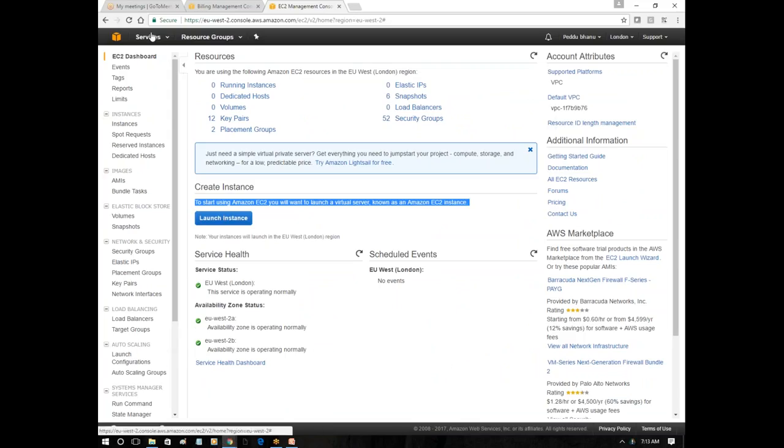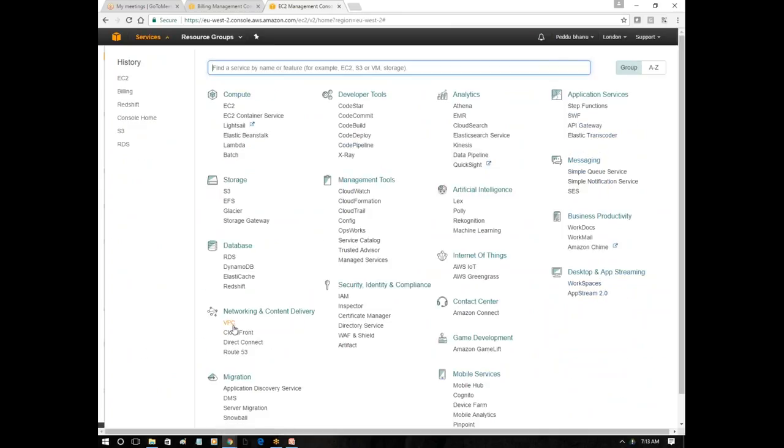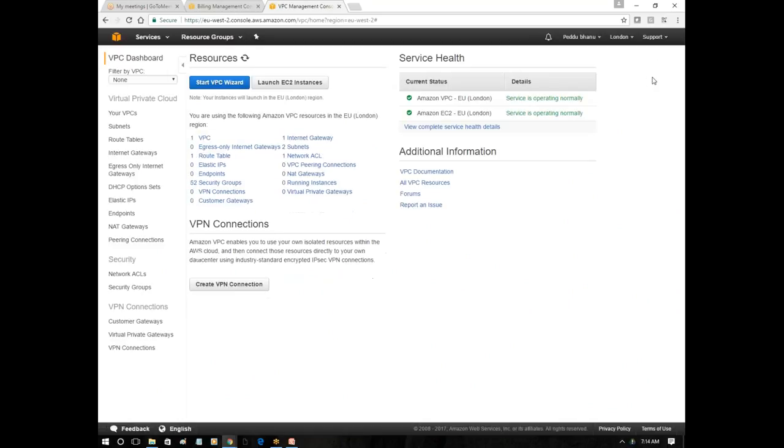If we come back here to the services, there is one more service called VPC, Virtual Private Cloud. So what exactly is this? Even though it is a public cloud and many organizations and users come and create servers here, by default, whenever you create an account, you will have one VPC created for you.